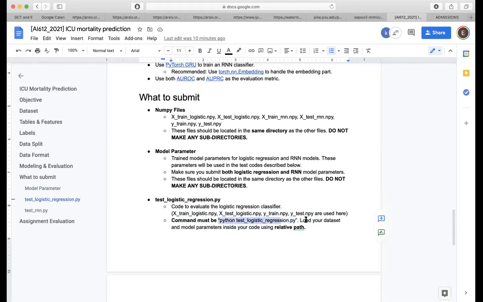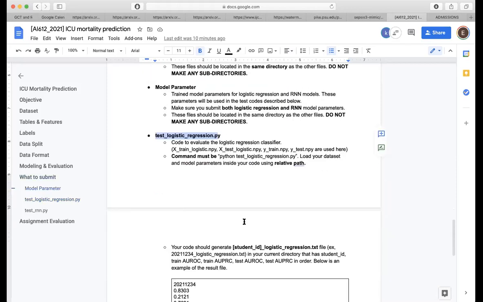This is it. The TAs would only execute this command, and loading these 4 files and loading the model parameters should be done within the code. You should hard code them inside this Python script. So load your dataset and your model parameters inside your code using a relative path.